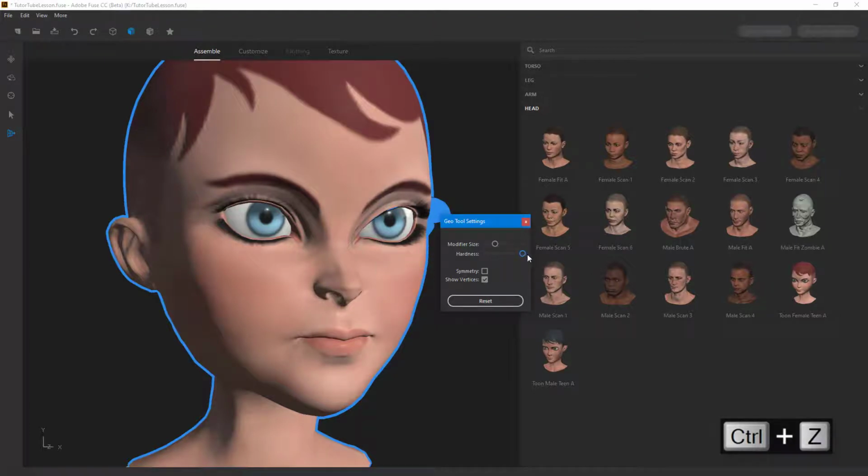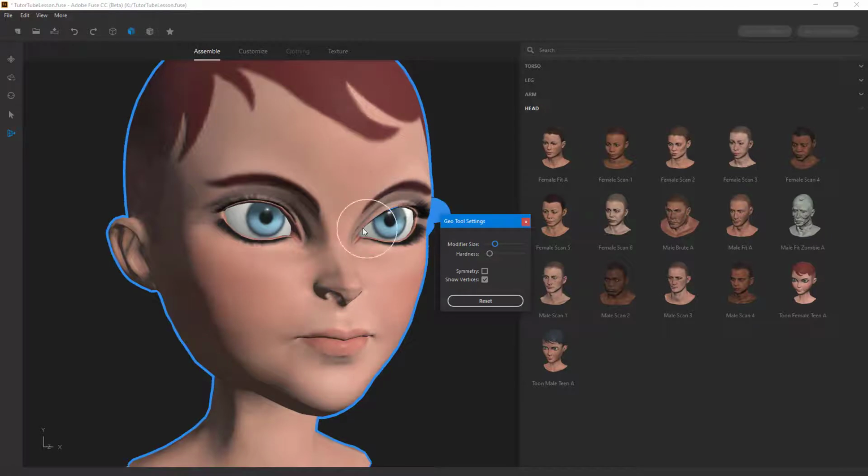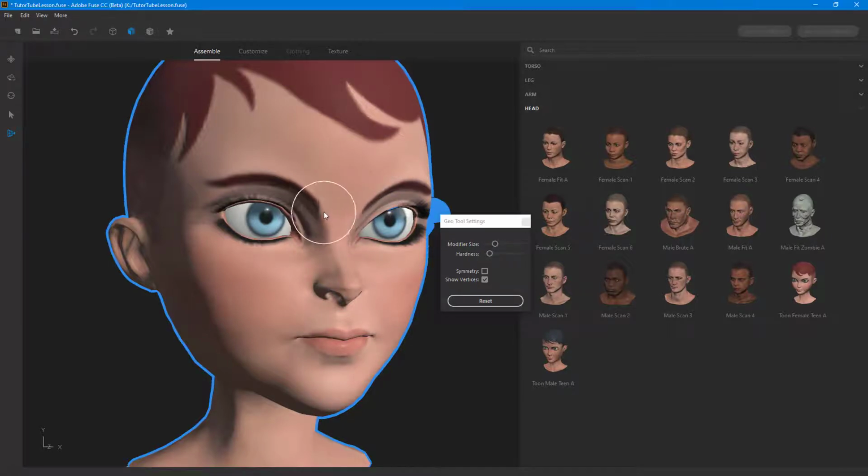So usually you don't go all the way up unless you want to do crazy changes. You keep this a bit low and then just use it to make subtle changes, as you can see right over here. So you can make the changes onto the lips, onto the eyebrows, just like that. You can just decrease the size as well and make changes right over here.